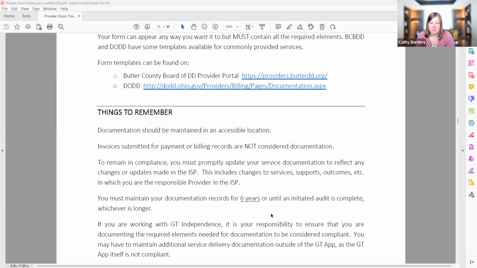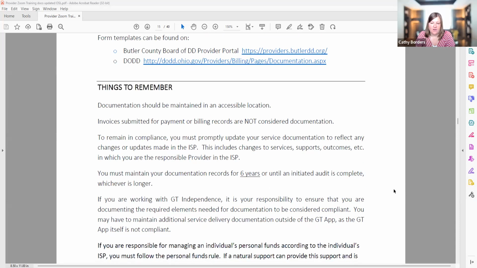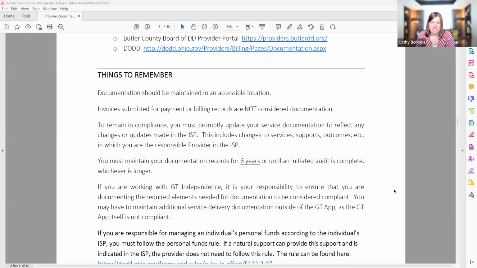It's a separate piece. You want to update your service documentation whenever there's a change or an update made to the ISP. If your supports and services that you're providing changes, you want to make sure you update your doc sheets as that happens. And that includes the outcomes as well. This is kind of surprising for some providers that you will want to keep all your documentation records for 6 years. So that's quite a long time.